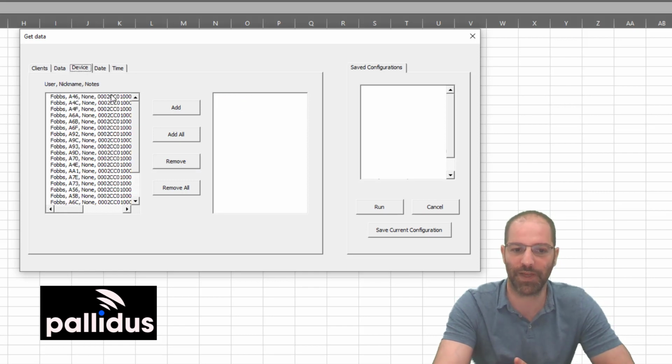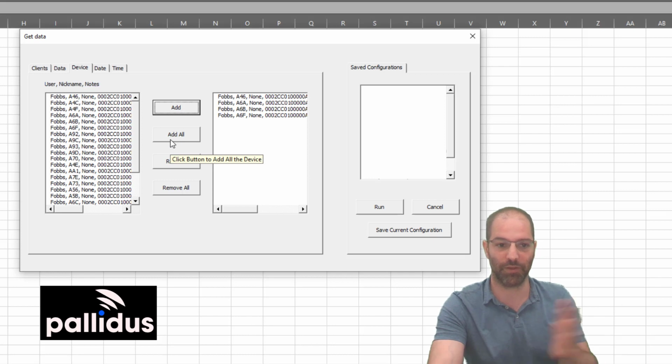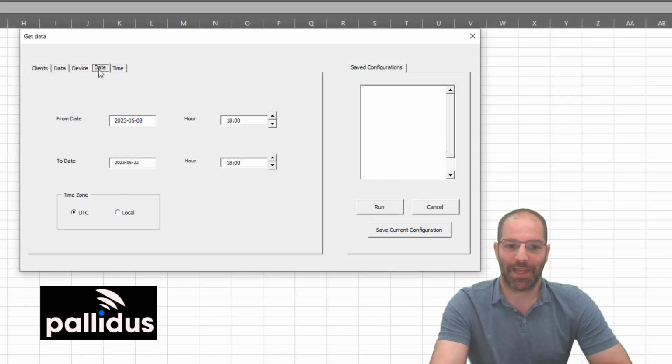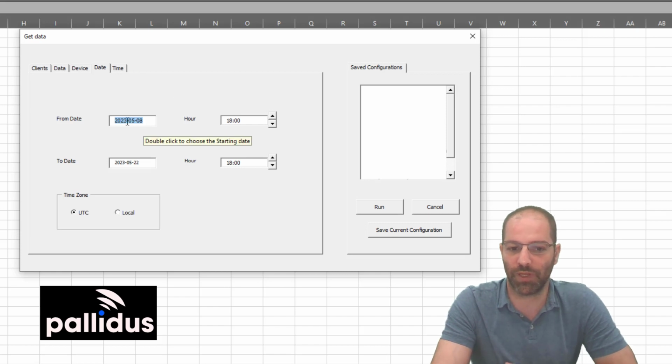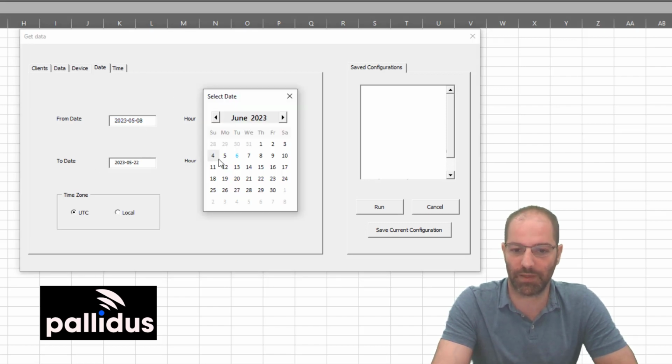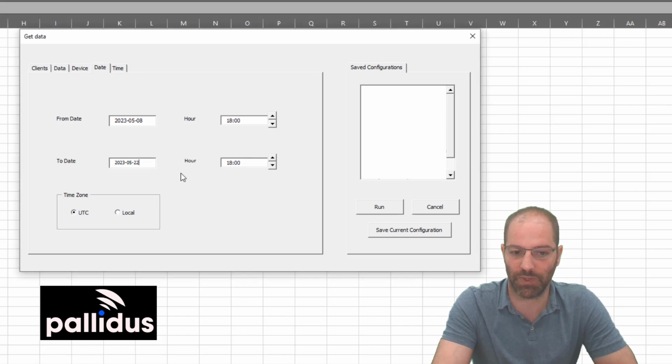The next tab is device. These are all the devices that are on here. We'll just do 4 devices, but you can of course download them all if you want. The next tab is the date range that you want to download. I have this set to May 8th to May 22nd. That seems fine. We'll leave that alone.